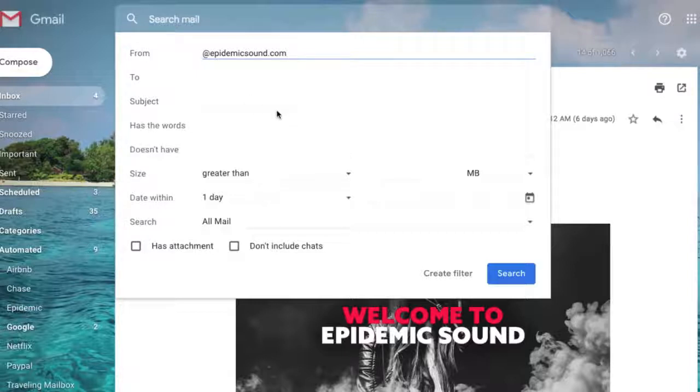You can also use this tool for emails that come in under a specific subject or that you're sending to somebody. There's a ton of options here in the filtering tool. Instead of searching to find all the emails from them, I'm going to click on Create Filter.